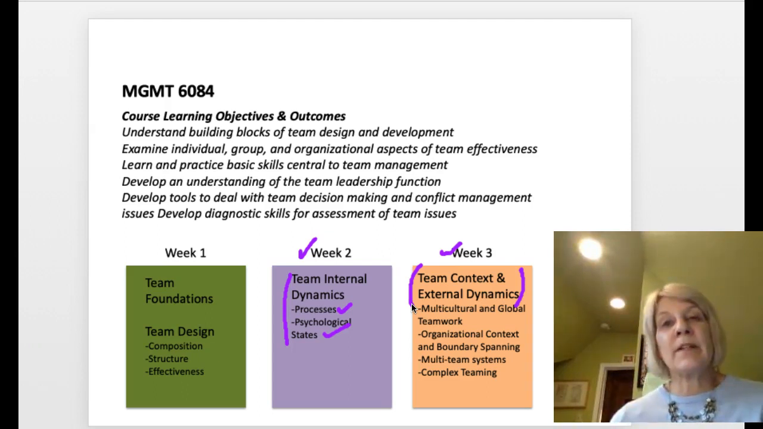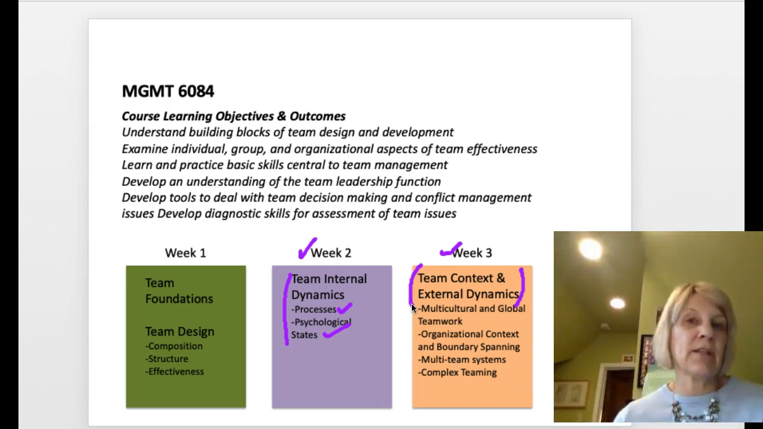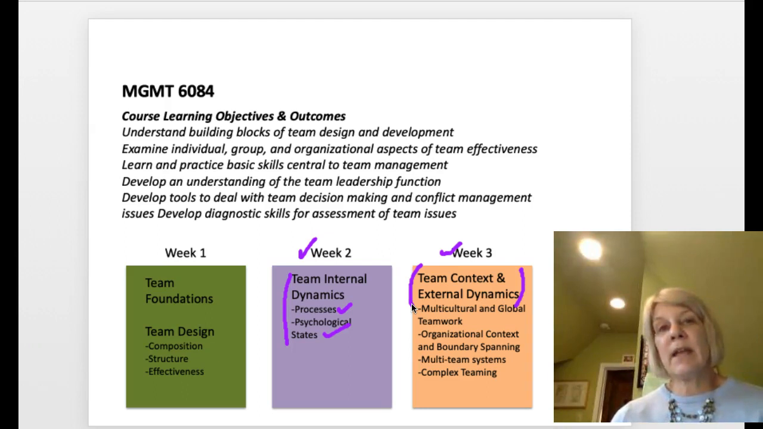And then when we think about different contexts that teamwork can occur in, when we think globally, for example, multicultural teams, multilingual teams, we'll talk about the special challenges when we have team members who come from very different, diverse backgrounds, and some of the added challenges that can create.